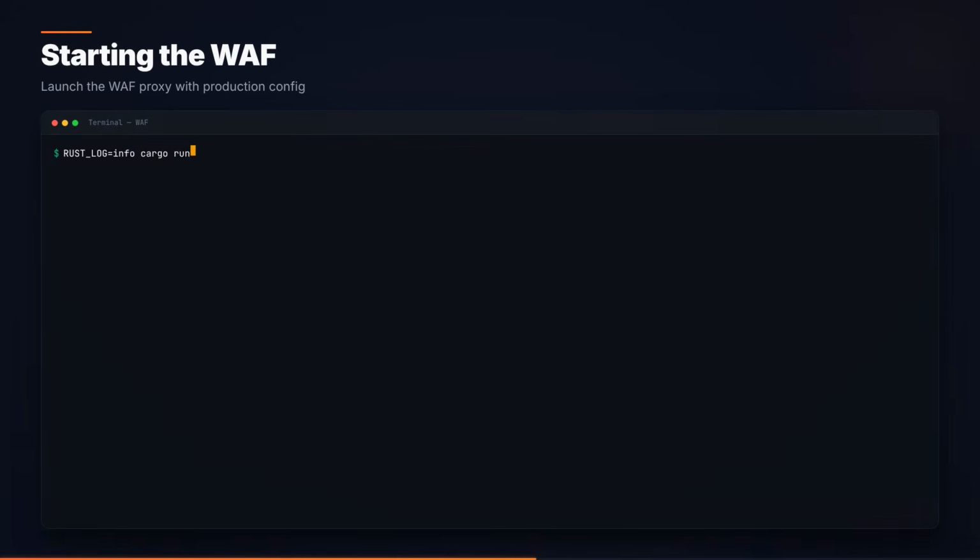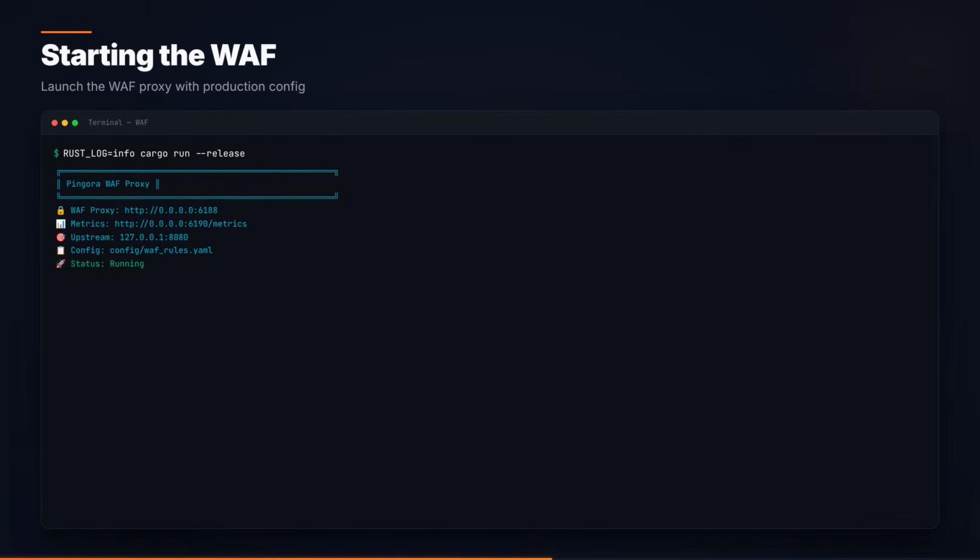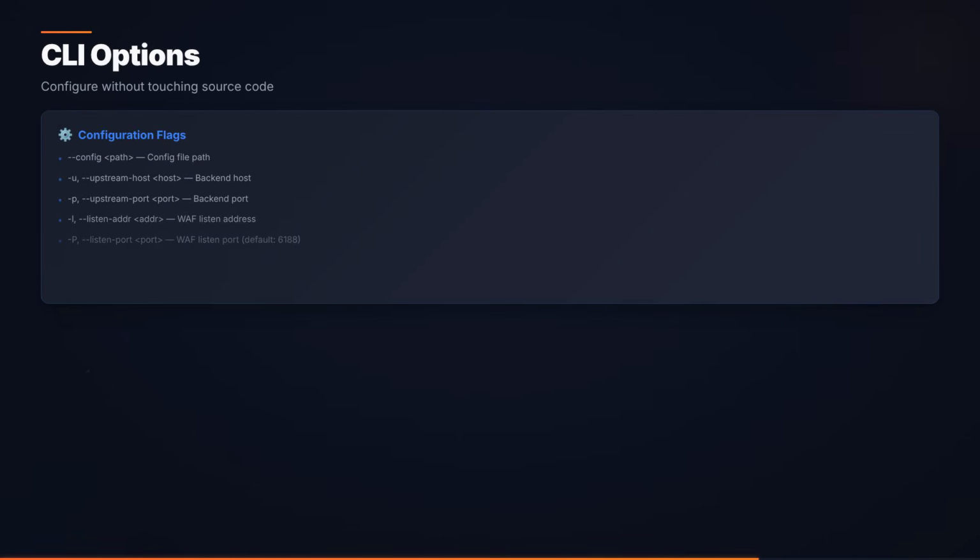In production, this would be your API server, your web app, whatever you're protecting. Now start the WAF itself. When it launches, you'll see a nice startup banner in your terminal. It shows the WAF proxy address on port 6188, the metrics endpoint on port 6190, the upstream backend address, the config file being used, and the running status. That's it. The WAF is now intercepting all traffic on port 6188 and forwarding clean requests to the backend on port 8080.